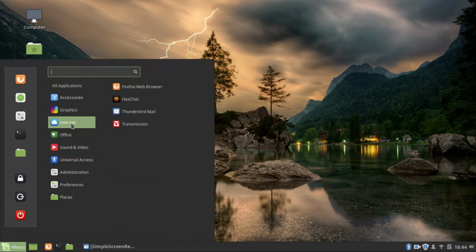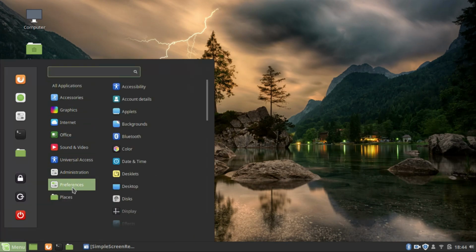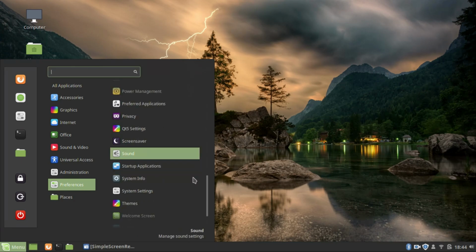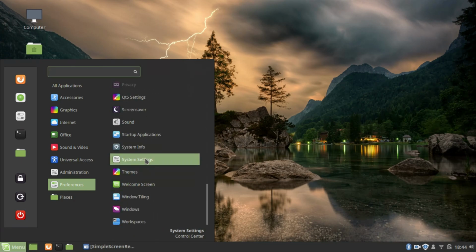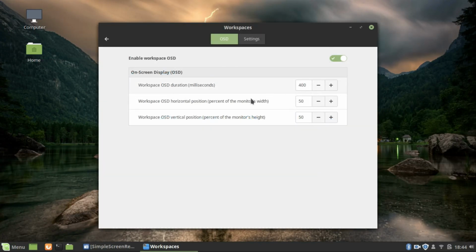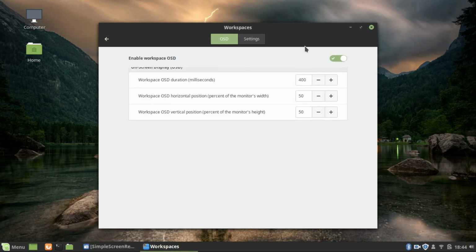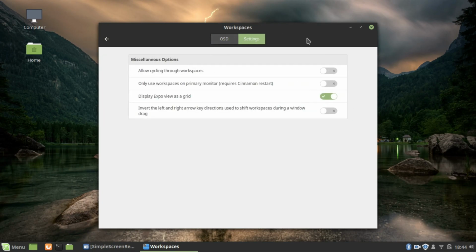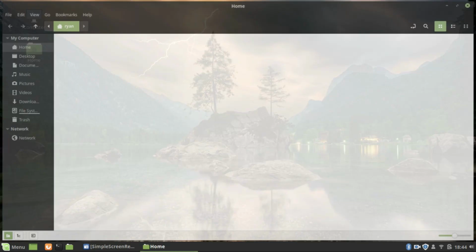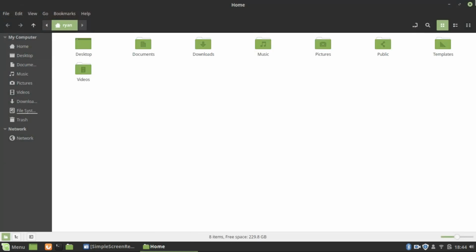Anyways, here you can just kind of look through the applications and stuff. You've also got your sound settings if you really care about that. Workspaces, I guess we can look at this. You've got enable workspaces. I won't really be able to demonstrate anything with that in this video, maybe for a future video.